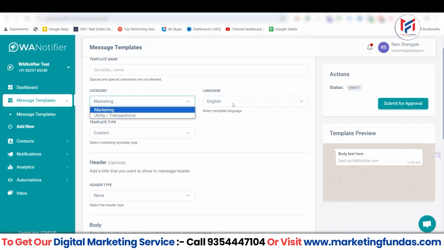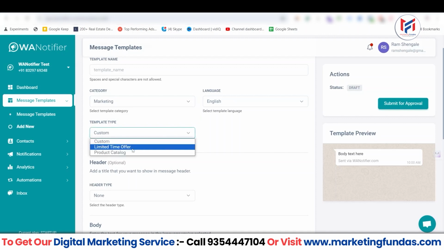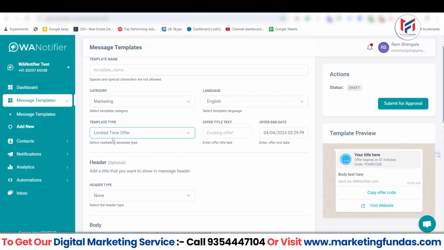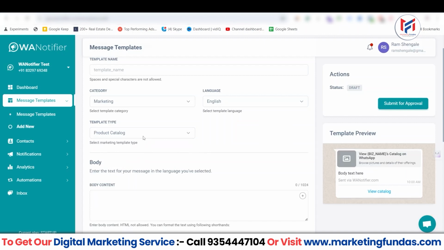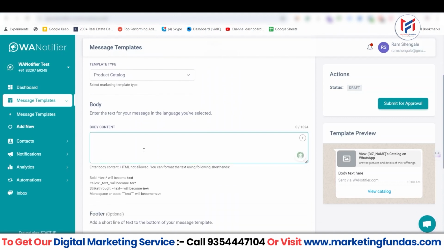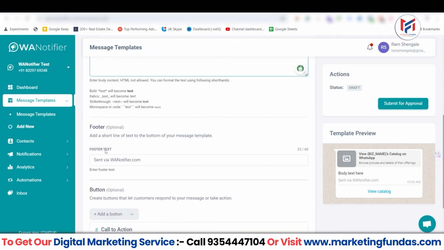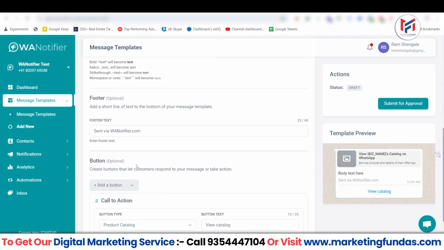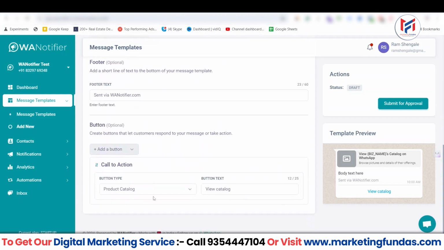Then you can select the language, and you can select the template type, whether it is limited time offer or product catalog. As I told you, if it is any kind of offering, any kind of discount, it comes under limited time offer, and you can add the title, text, and offer and date as well. If it is a general product catalog, if you are sending a product or service, you can select the product catalog template. Then here you can type in the message whatever you want to write. You can set the footer as well if you want, and you can add the call to action button, whatever you want to write.